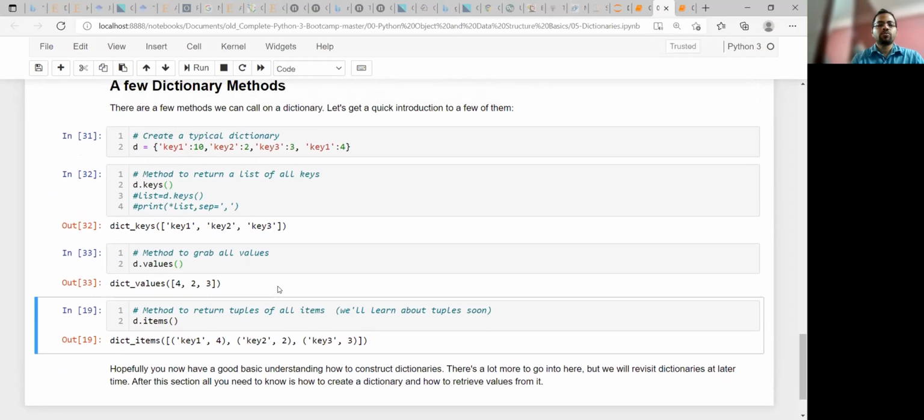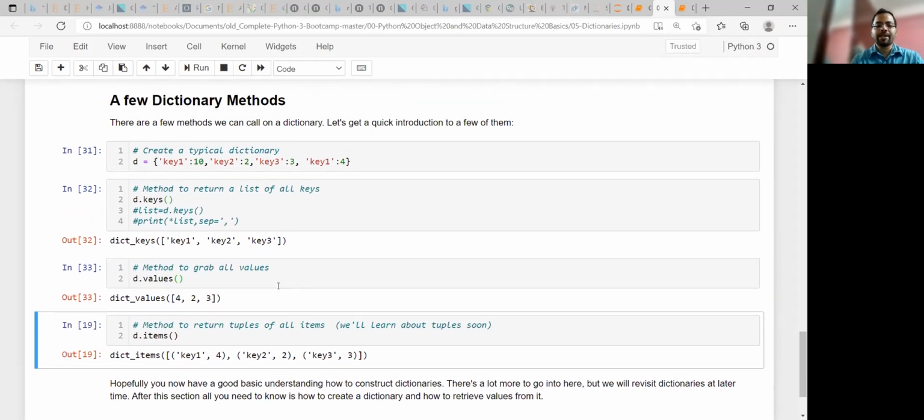And if you want to take both of these items, that is the key-value pairs as they are, there is a method known as dot items. You can apply this on the dictionary D. So D dot items will show you key 1, 4, key 2, 2, key 3, 3. The same thing with key-value pairs. Now I think this is clear. If you have any doubt, you can ask me. I can repeat.